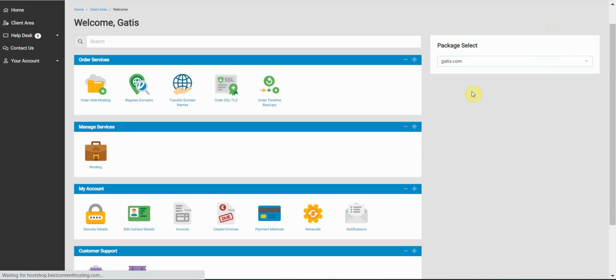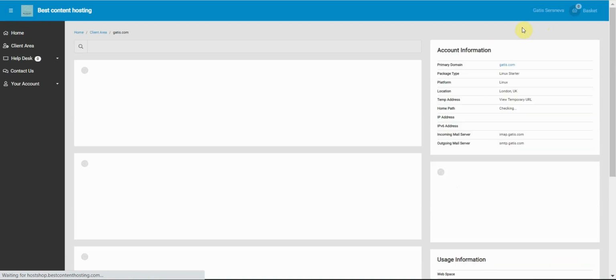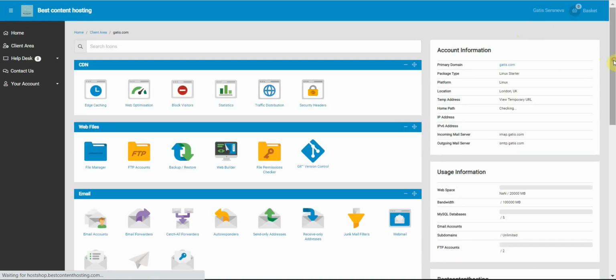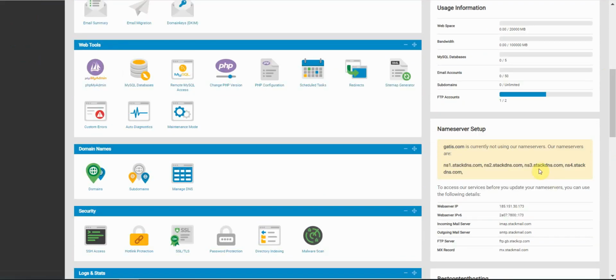For example, now in my temporary control panel on the right side, there is a section name server setup, and it is written that my domain currently is not using our name servers, and that means that your domain is not connected to our hosting.